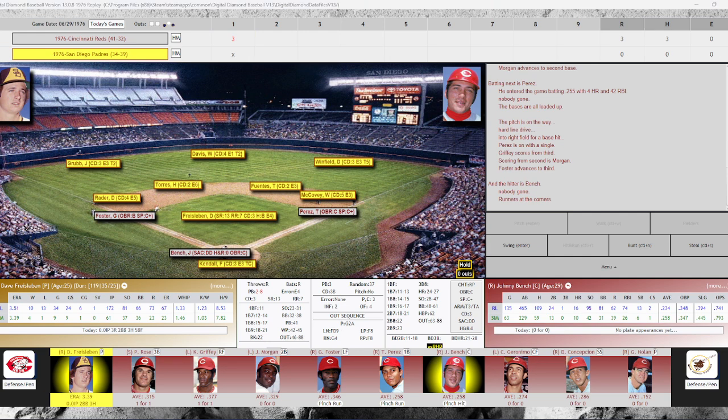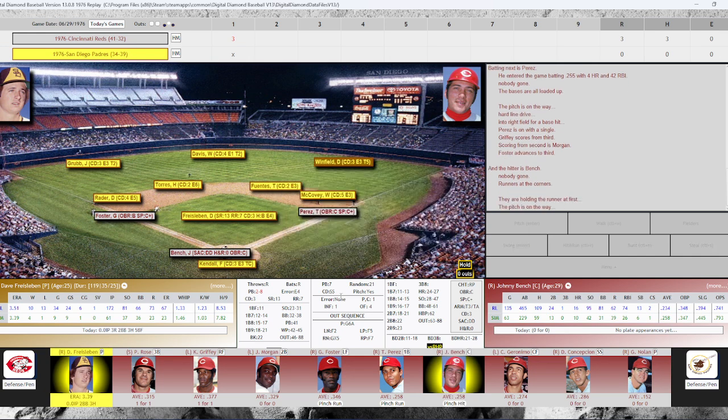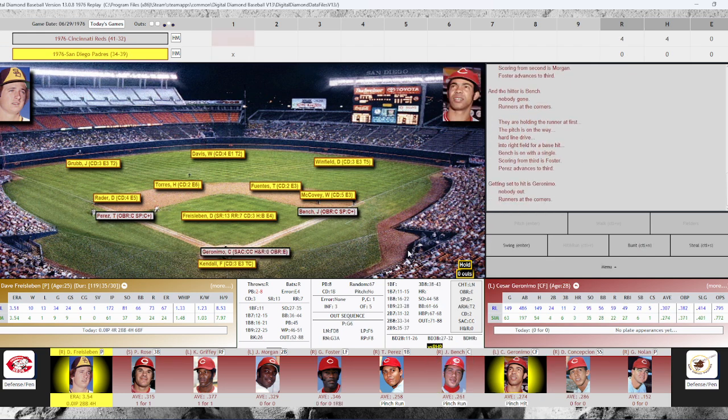Let's see if anything on the bases. And that is going to be a big no. So here's the pitch to Bench. Another base hit to right field. Wow. So the Reds are just pouring it on. 4 runs, 4 hits. Nobody out so far here in the top of the first inning.